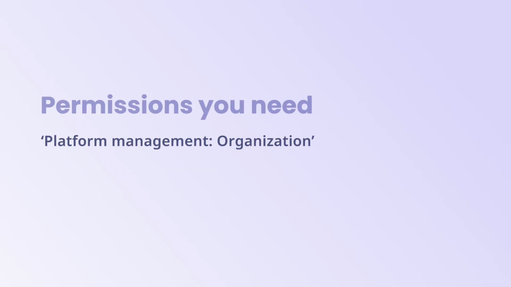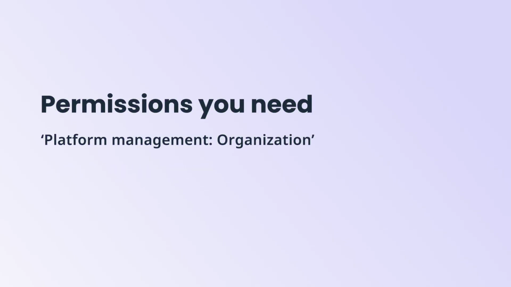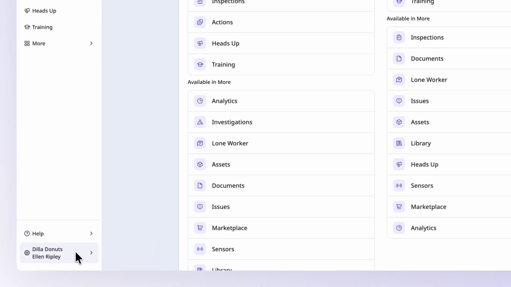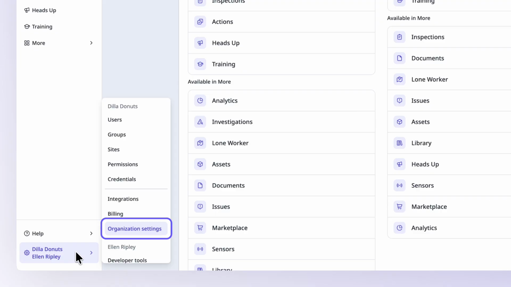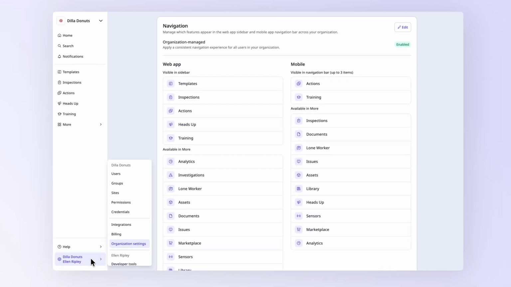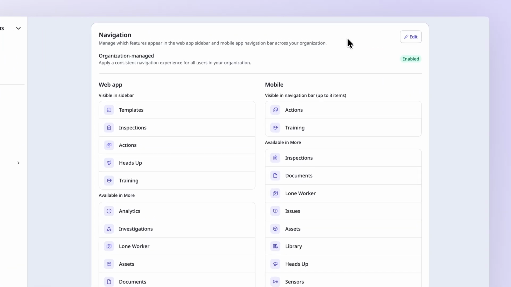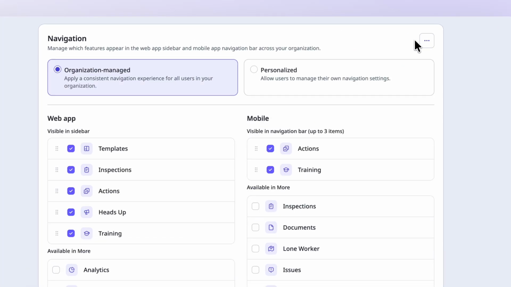Before we get started, let's make sure you have the Platform Management Organization permission. Ready? Let's go. Click your organization name. Then select Organization Settings. Scroll to Navigation and click Edit. We'll start with Organization Managed to apply a consistent navigation experience for all users.